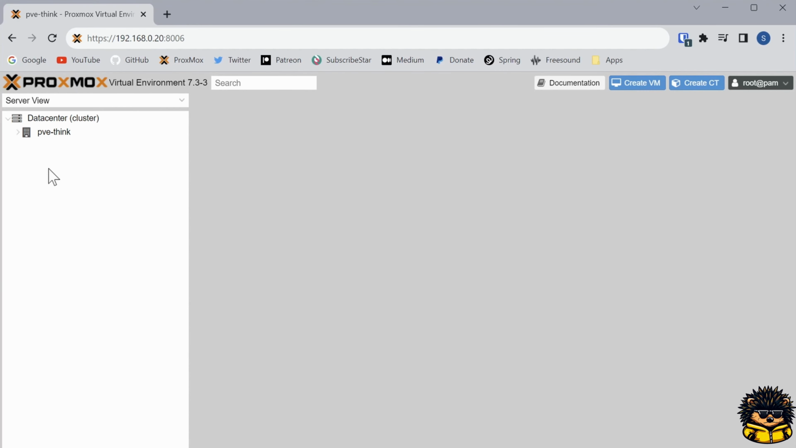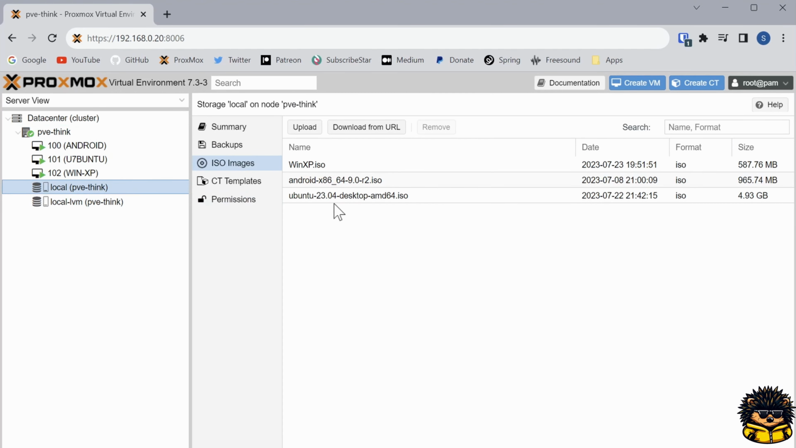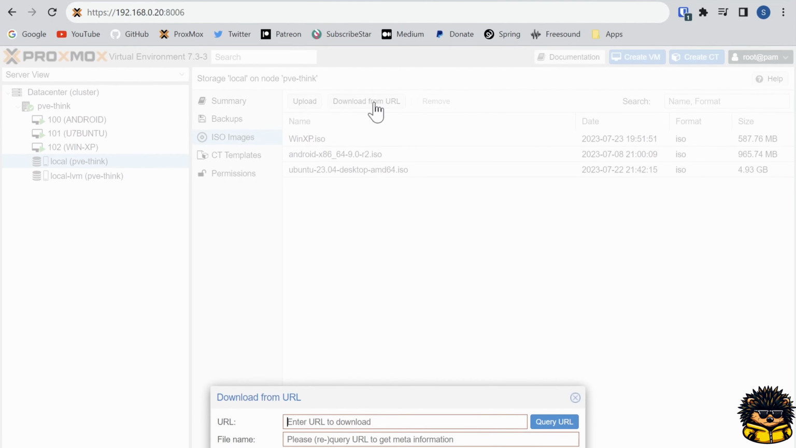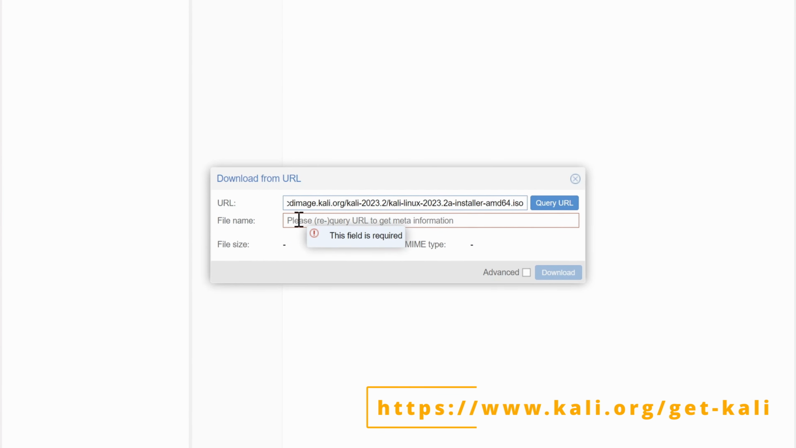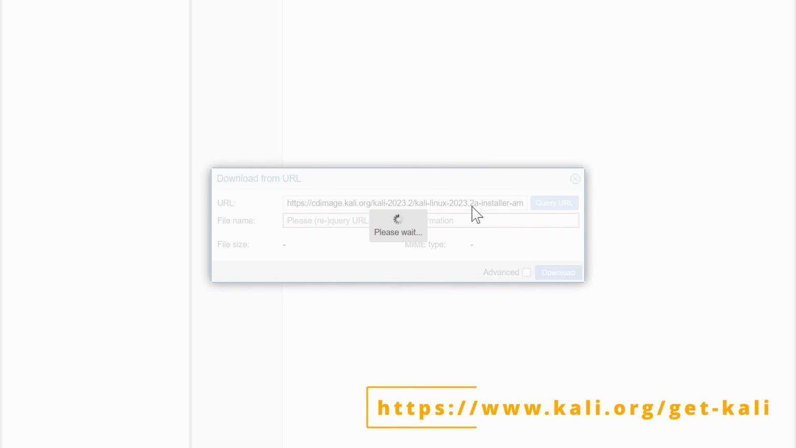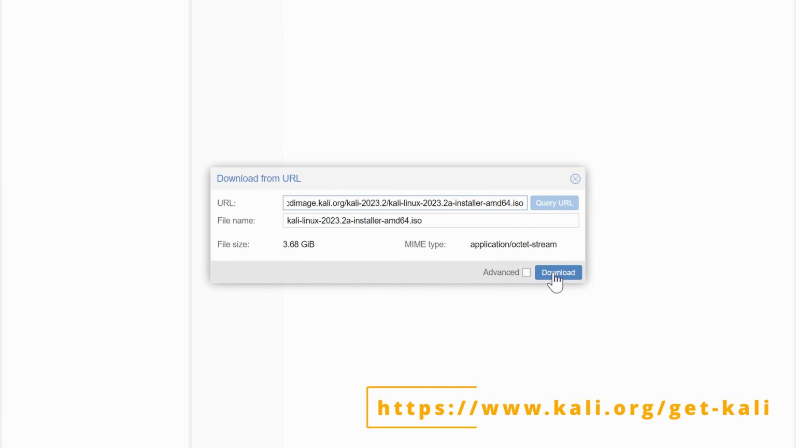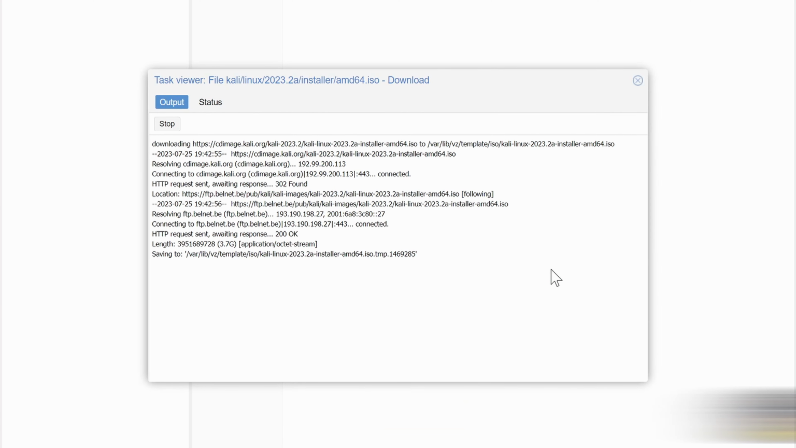Next, we have to provide Proxmox with the Kali Linux ISO file. Navigate to a machine and choose ISO images in the menu. We are going to download that image from the following website. After we've downloaded the ISO file, we are going to upload it to our Proxmox machine as shown in the video.